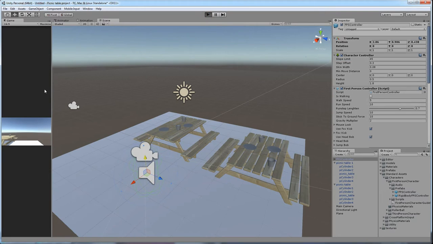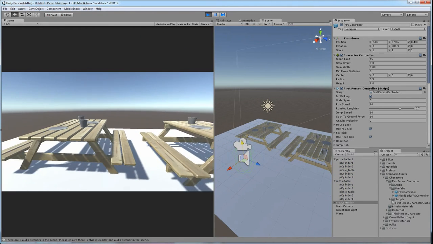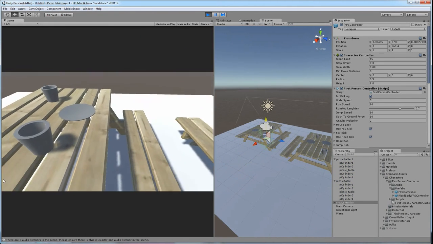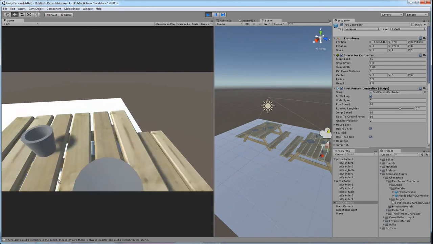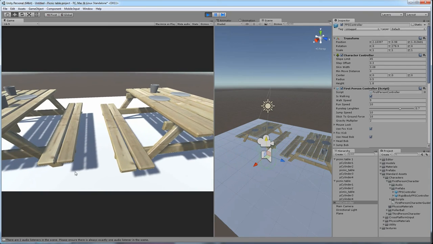And now when I press play and slide game mode over here, I can see that there's two picnic tables in the scene. Neither of these have collision at the moment, so I'm just kind of walking through them. So I need to go put some collision on here.